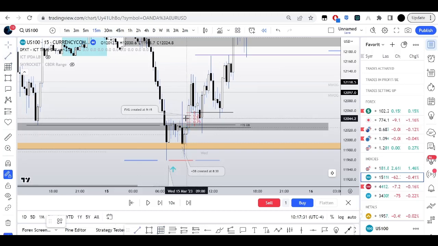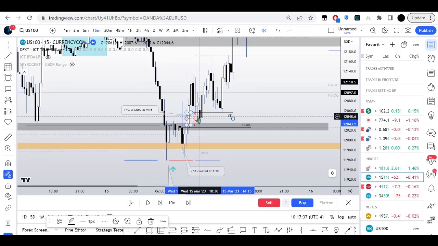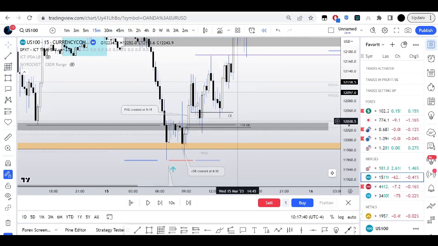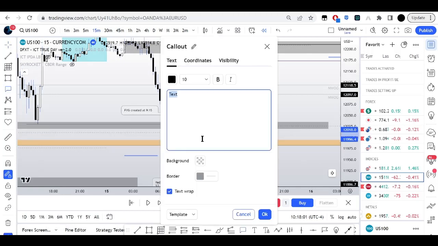Really annotate consequent encroachment, that 15-minute time frame. So boom, consequent encroachment, rebalance that price. If price was to come back into here, if it's bullish, it shouldn't really go through that. If it does, then you sit on your hands. You can annotate that. But you can notice here, 10:30 silver bullet entry. Here's your silver bullet. Put that in there.